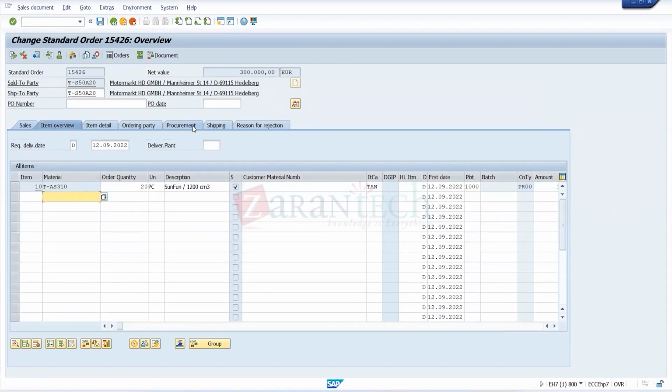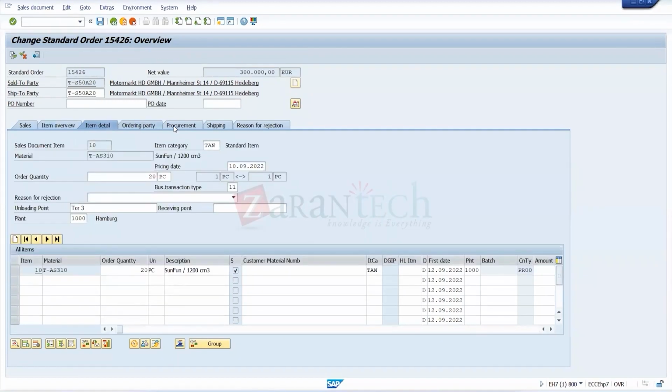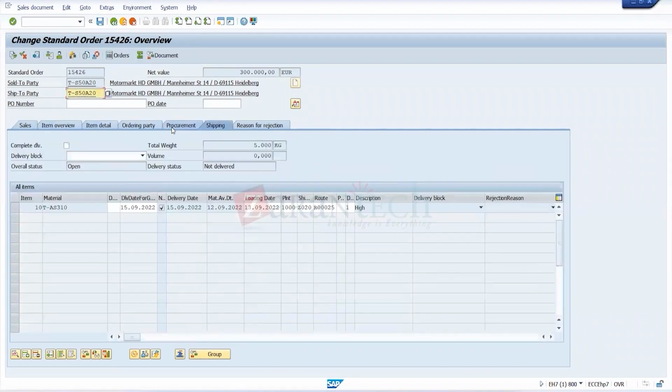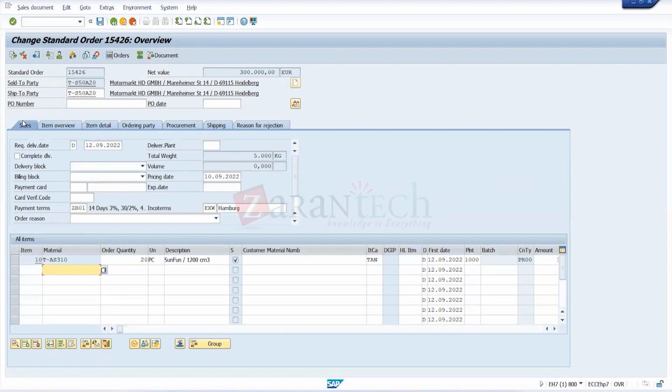These are the same as we see in quotation and inquiry. Shipping, reason for rejection, these tabs are the same. So there are header data, item data, and schedule line data, the main three.